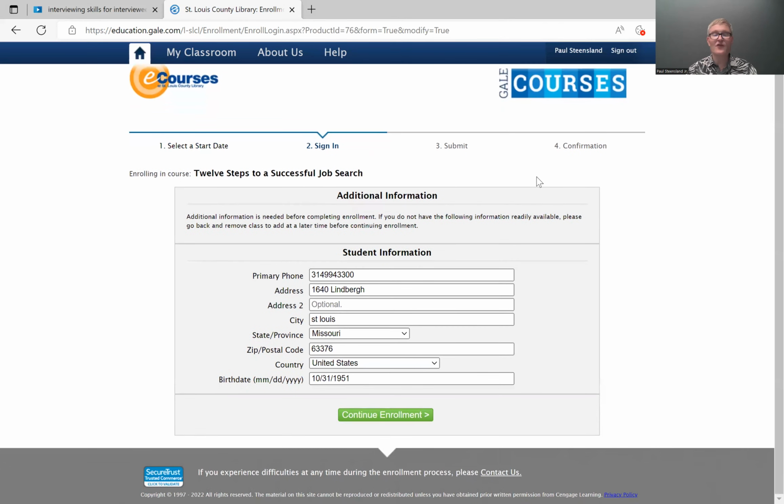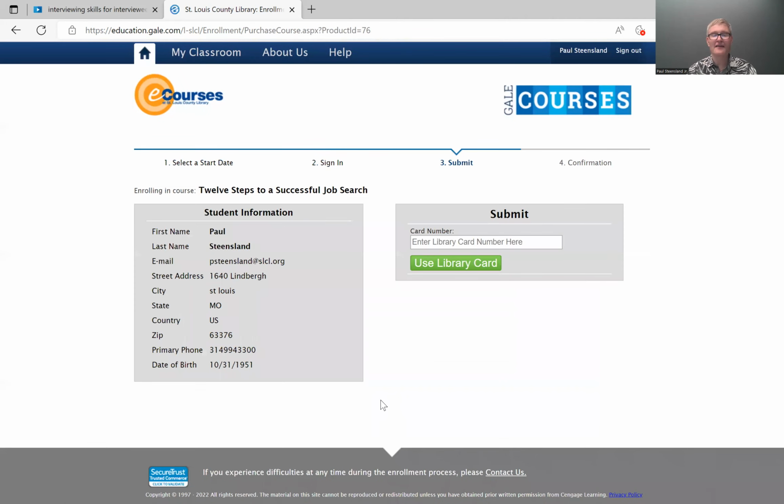So here is my student information. Most of this information is not right. Gives the old headquarters address there. I most certainly was not born in 1951, I'll have you know. Let me continue enrollment. And then it's confirming our student information over here on the left side. And then under submit, this is where we type in our St. Louis County Library card to confirm that we are a county library card holder.